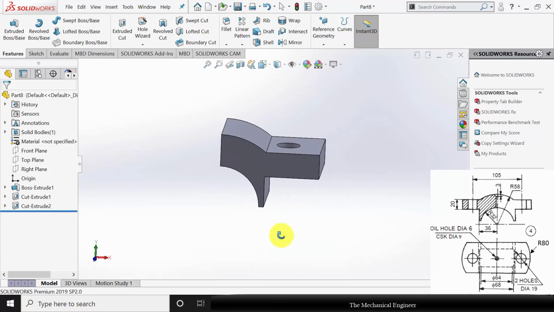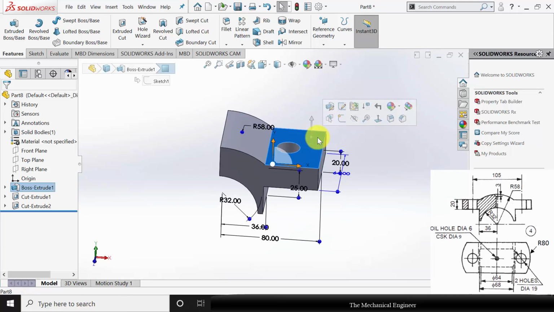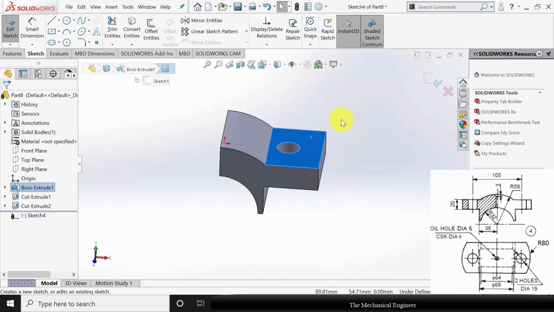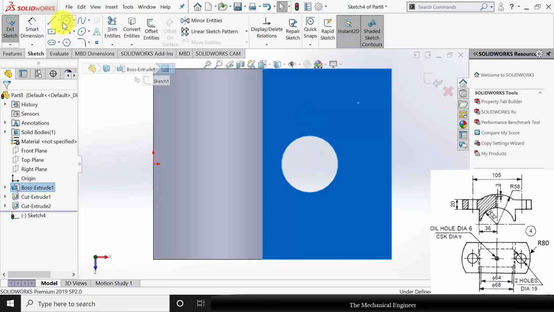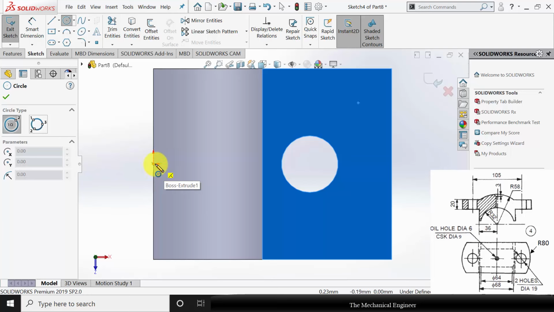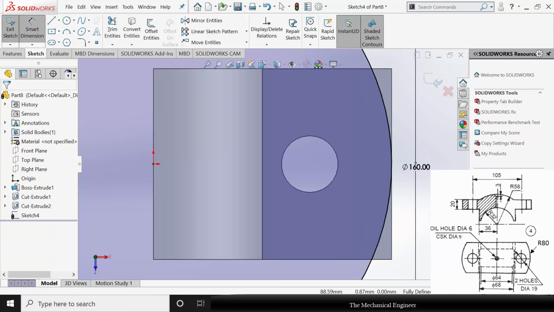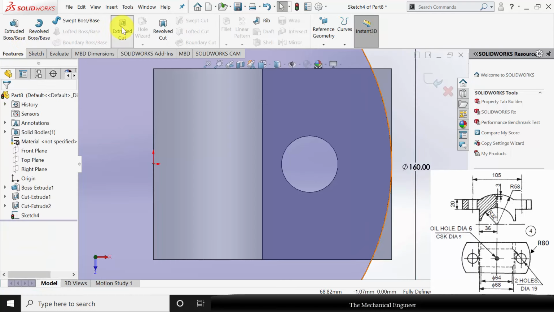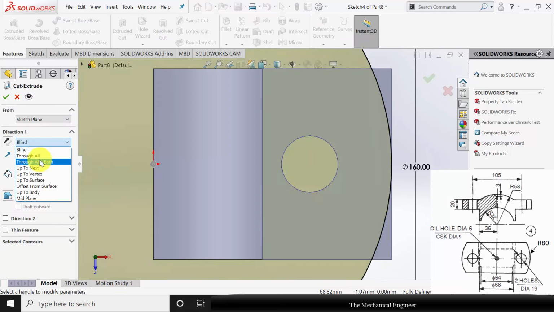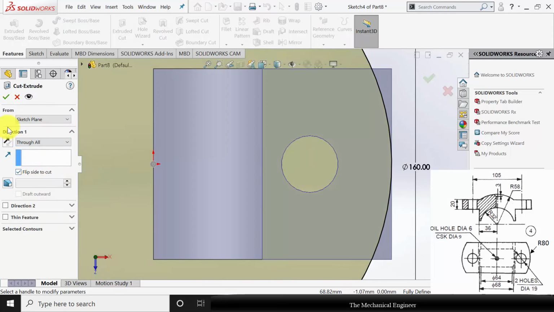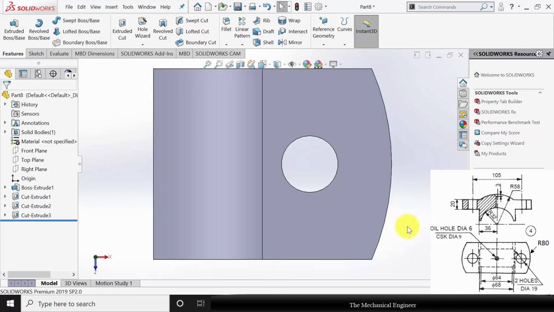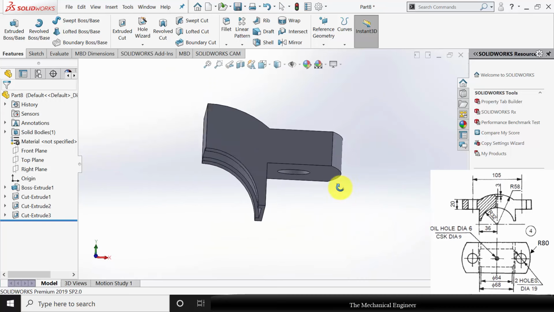Now you can see that. Then select the surface, click Sketch, draw a circle from the center. The diameter is 160 mm. Go to Features, click Extruded Cut, select Through All and flip side to cut. Now we have created the curve.